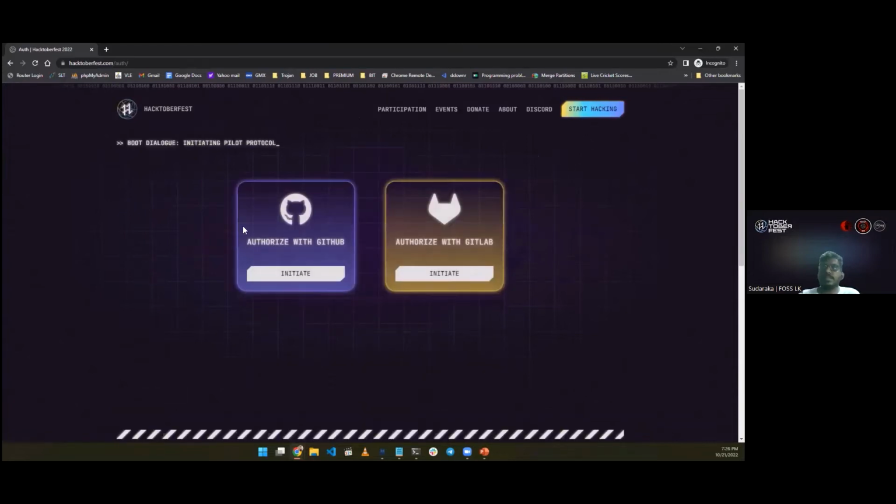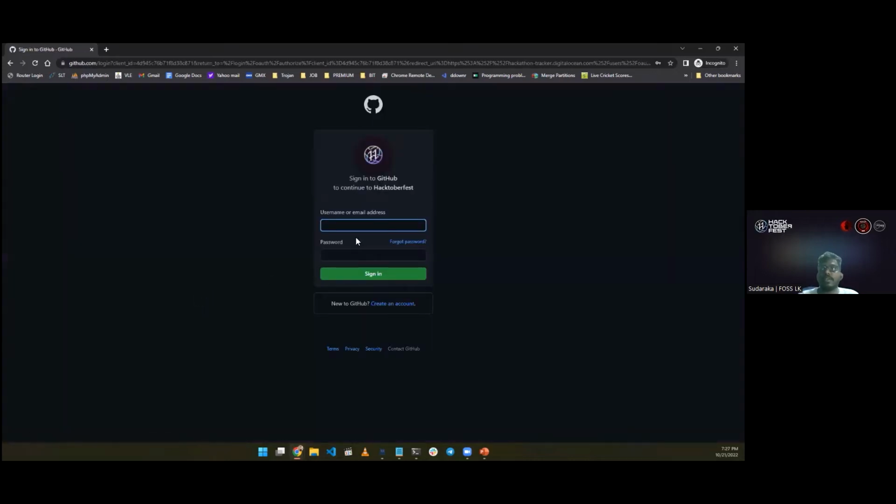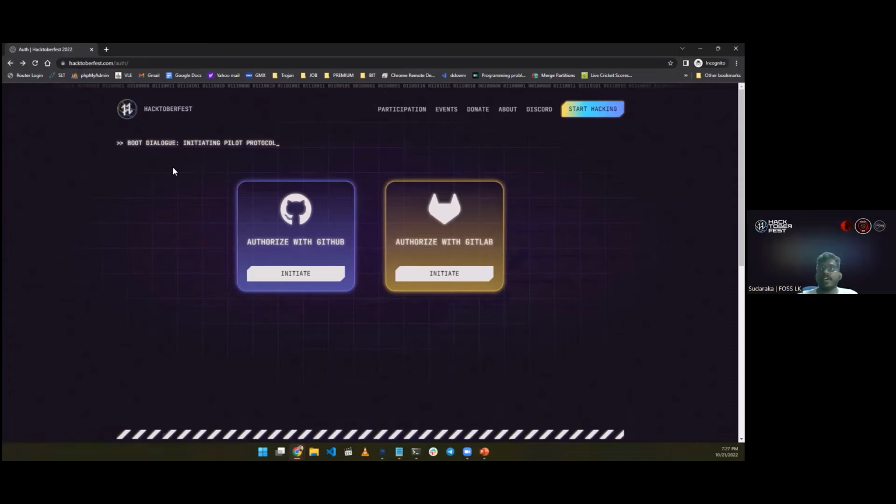After clicking the start hacking button, it will ask you to log in to your account with either GitLab or GitHub. If you have a GitHub account, you can use this section, or if you have a GitLab account, you can use this section. Once you click initiate, it will redirect to GitHub to get your login details. You can enter your username and password and click sign in. It will redirect back to the Hacktoberfest site, and your account will be created.